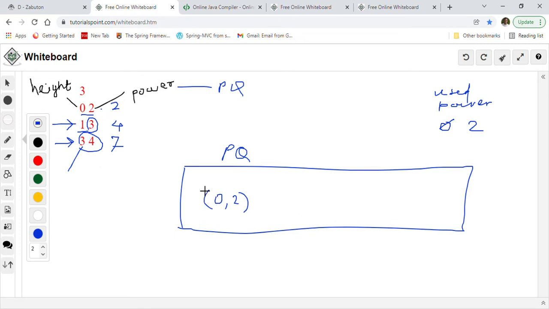So we will have to move this 0 comma 2. You can just assume that we put them based on the power. So 3 comma 4 goes into the priority queue. At the end we will just check the queue size. The priority queue size will be the answer, because that many participants are able to put the cushions, or the Zabuton, into the stack.